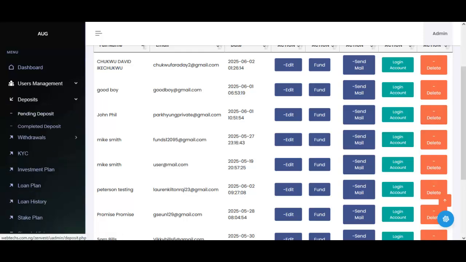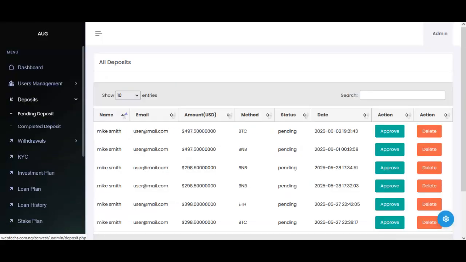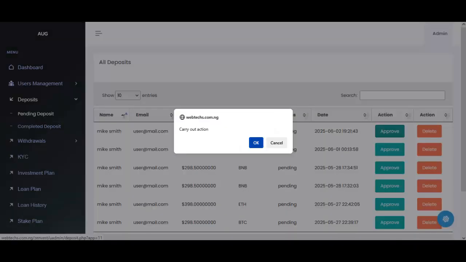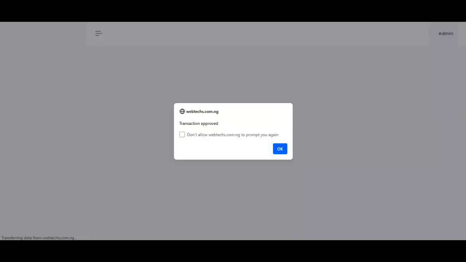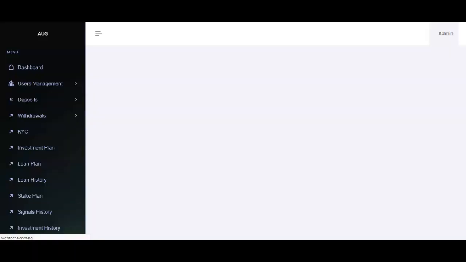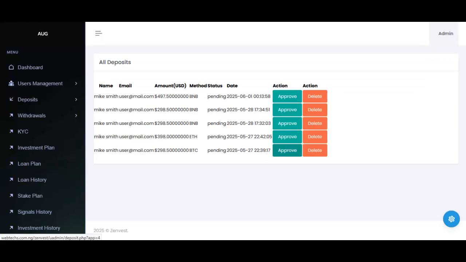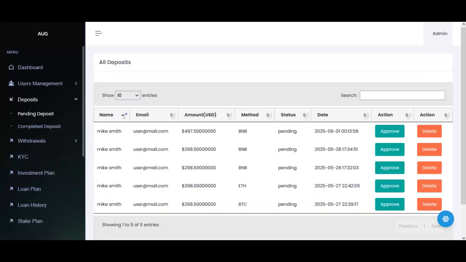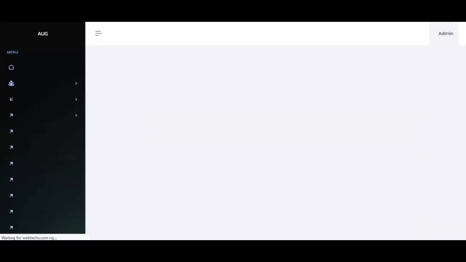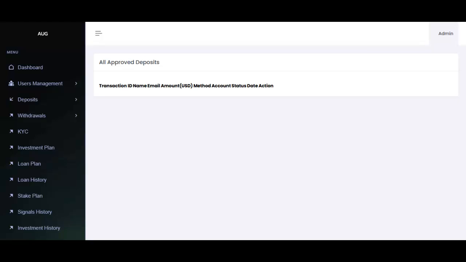So for deposits, you have pending deposit. Pending deposit is where you can still approve or delete a particular deposit. If you want to approve this particular deposit, click on approve. Right, transaction approved. So automatically that deposit has been approved. You can go to completed deposit. This is where all your completed deposits will be.